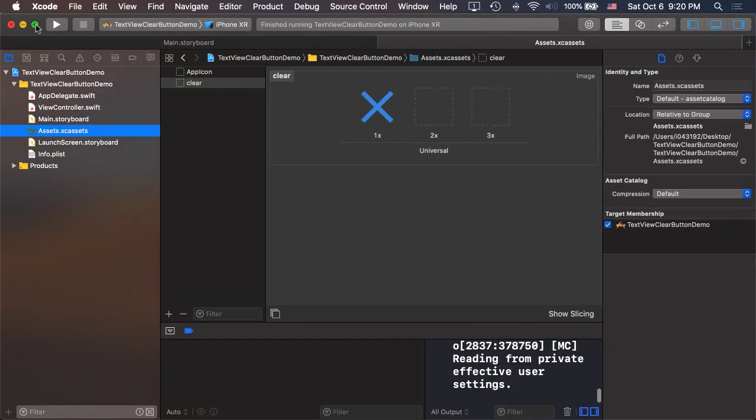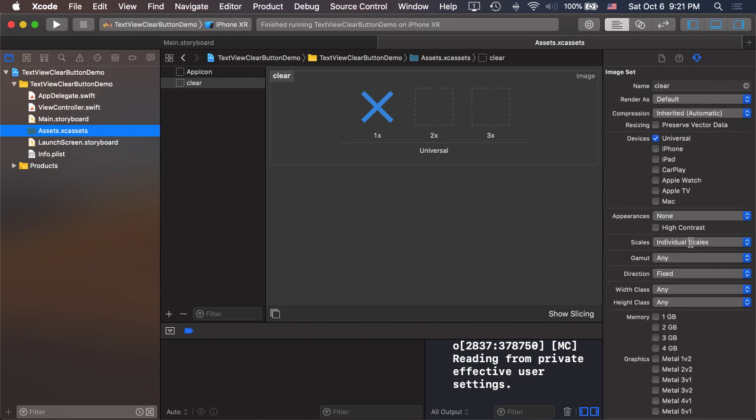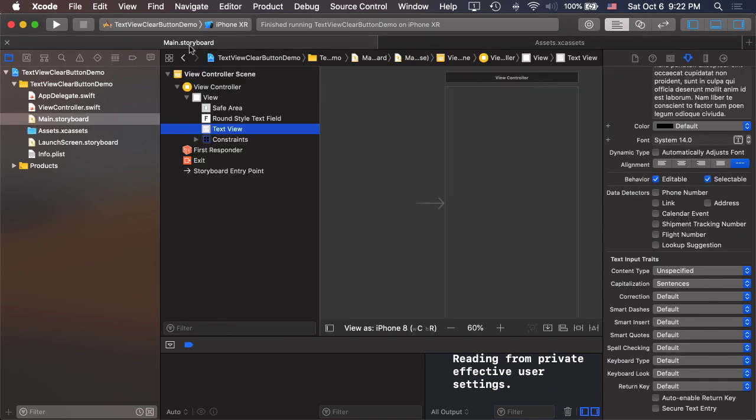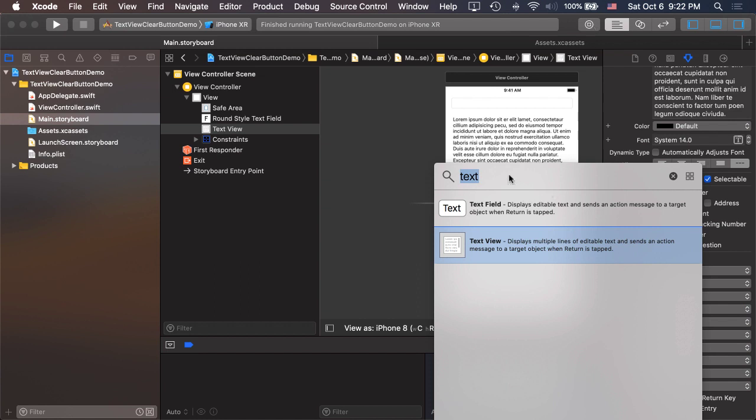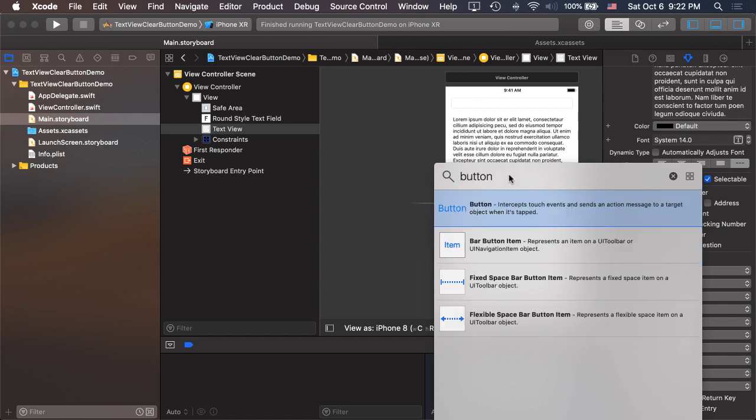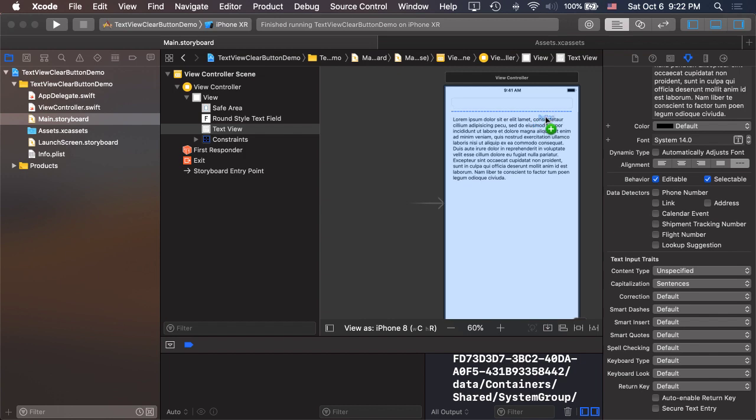Let's maximize our Xcode window back. In the Attributes Inspector, I set its scale to single scale. That works well since we've got a resolution-independent vector image. Now, I have to switch back to the main storyboard. I drag a UI button into the UI text view. So let's choose button and drag it into the text view.